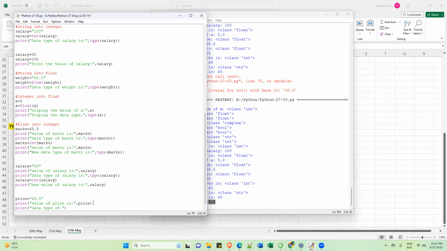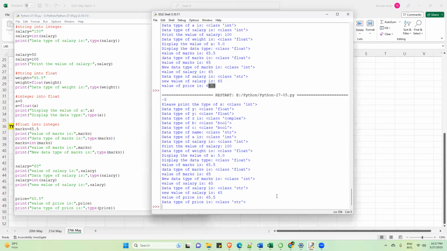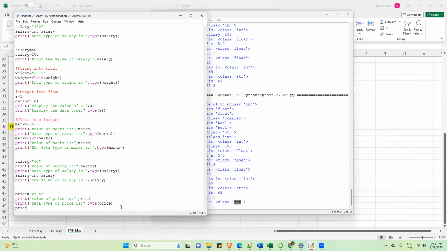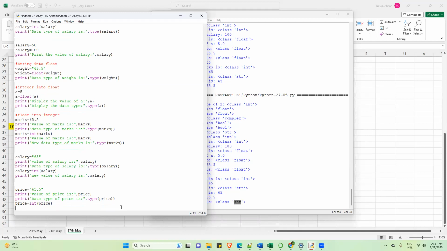Data type of price. Check the data type of this. What is the data type? String. That's great. String, right? Okay, good. Now, price equals int price. Okay, good. What are you doing here? You're converting from string to integer. Type conversion from string to integer. Okay, good. Let's check this.